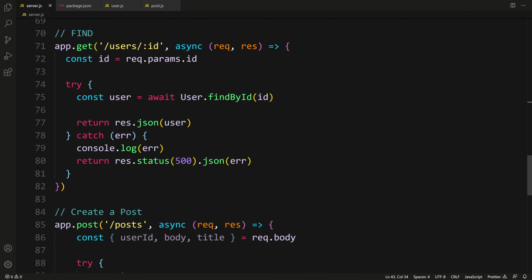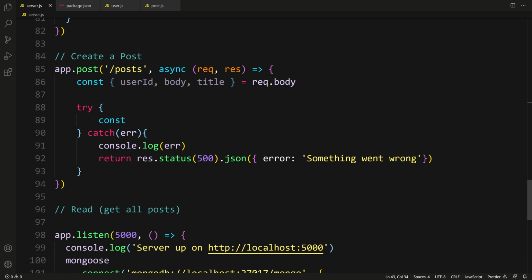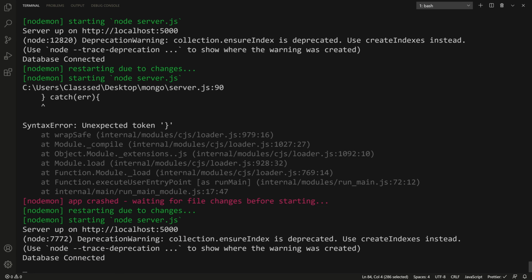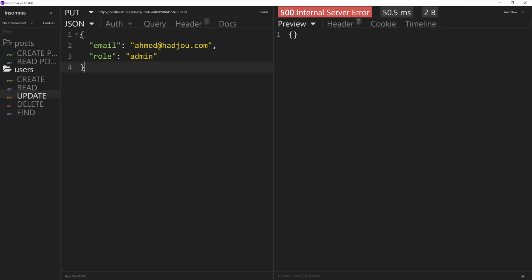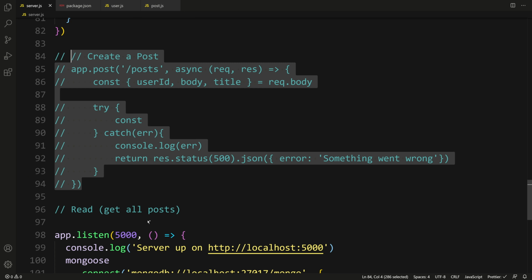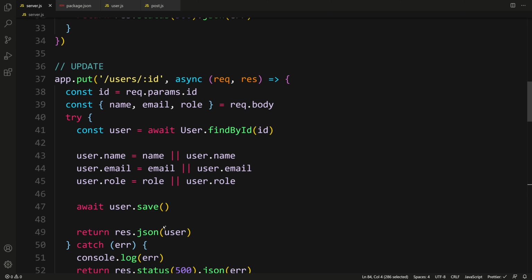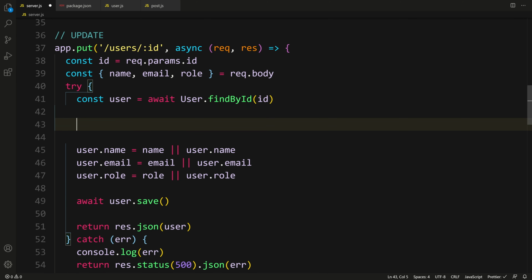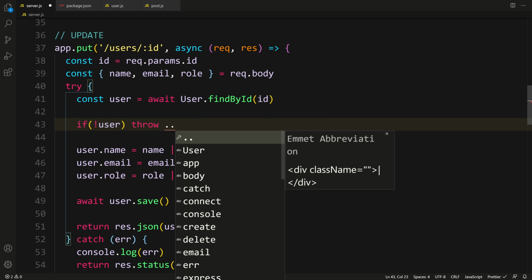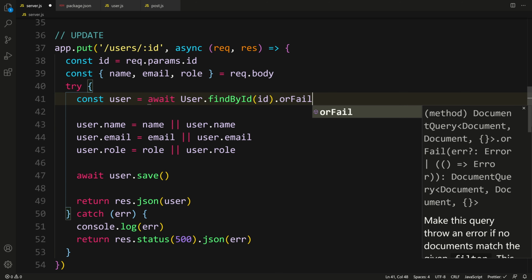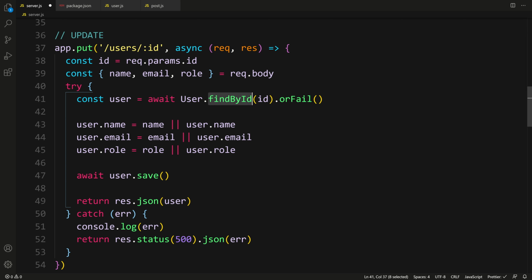Okay, there's a syntax error. Yeah, here. I'm just going to comment this for now and save. And it restarted. All right, so if I send this, we get internal server error. And if I look at that, it says cannot read property name of null, because right here, this is null, like we said. So what we can do is say if not user, then throw an error, but instead we can just simply chain orFail, which will throw an error if it doesn't find a user.